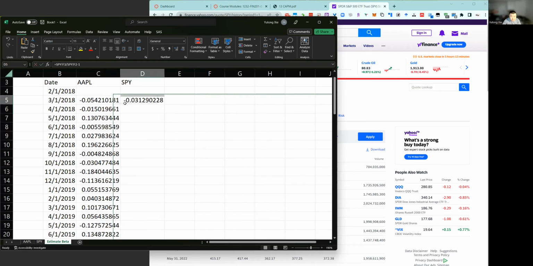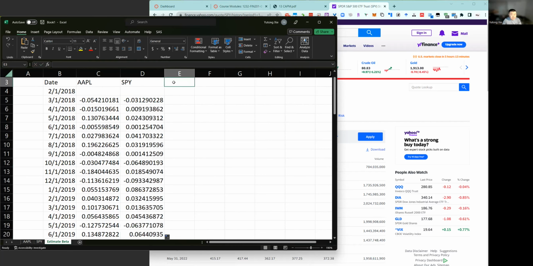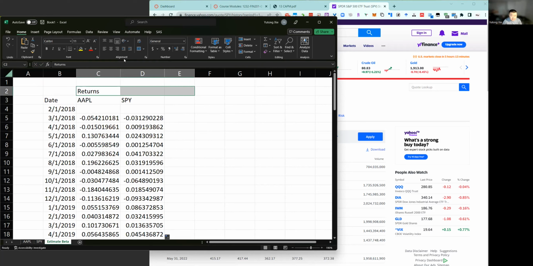Okay, same thing for the SPY. So we got the data, the returns. Okay, so the next thing we need is actually the risk-free rate. We need the risk-free rate so that we can calculate the market risk premium, right? And the excess return of Apple.